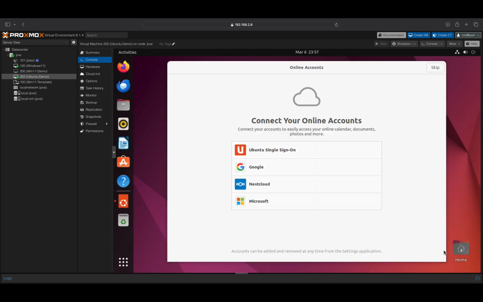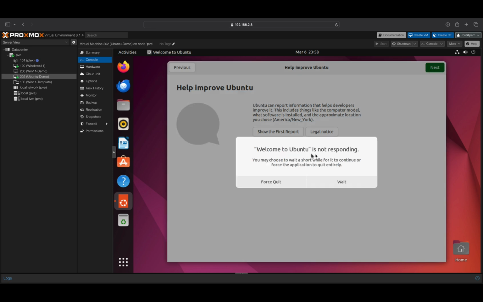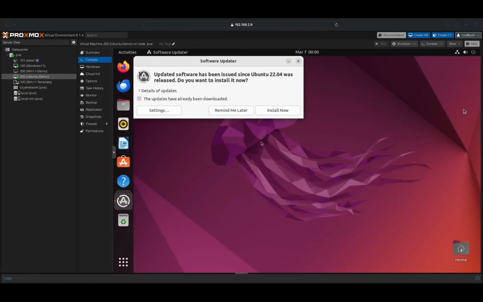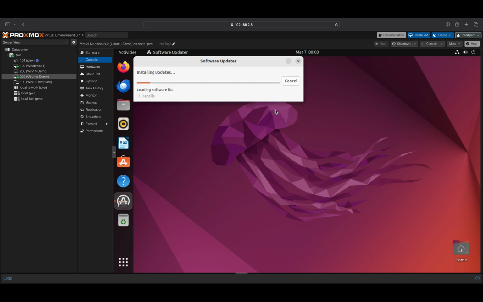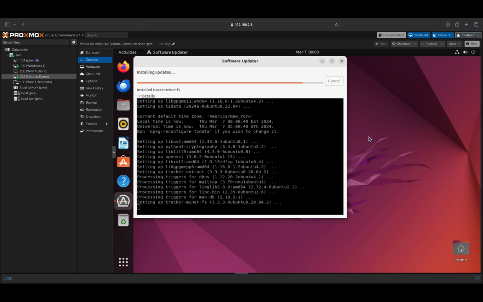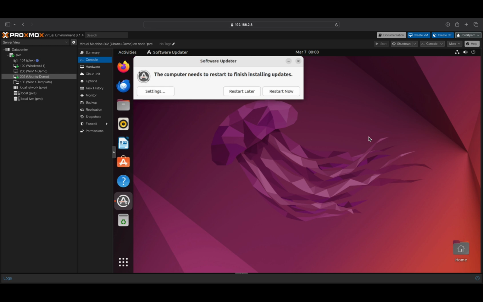If needed, you can connect to your different cloud accounts. Specify your options according to your preferences. The final step of the process is to apply all available updates. This ensures that your system is up to date with the latest security patches, bug fixes, and enhancements, providing a smooth and secure user experience. It's essential to regularly update your system to maintain optimal performance and protect against potential vulnerabilities.